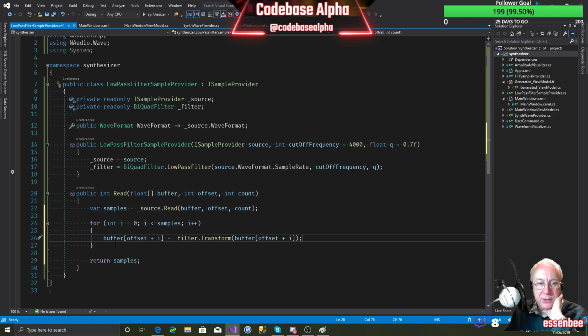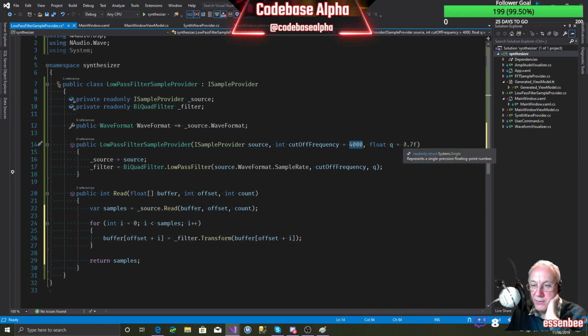What it's going to do for each of the samples in the buffer is process it through the transform method of our low pass filter, and if it's above 4000 Hertz, the frequency of that sample, it's going to apply the low pass filter. And this is the aggressiveness of the cutoff, which is not very aggressive at the moment. It's fairly gentle.